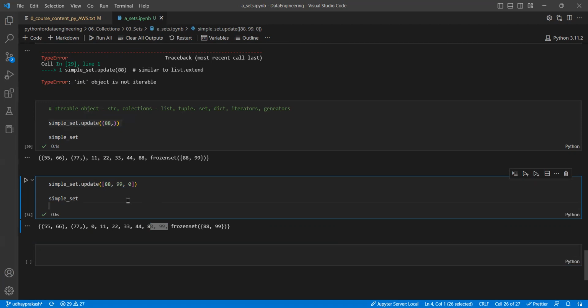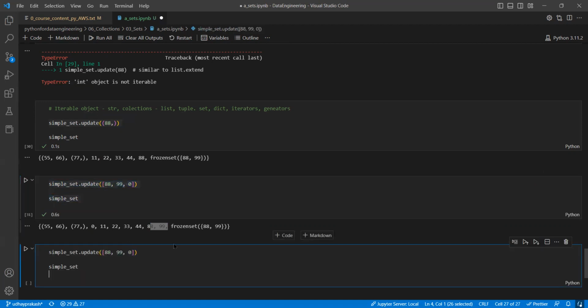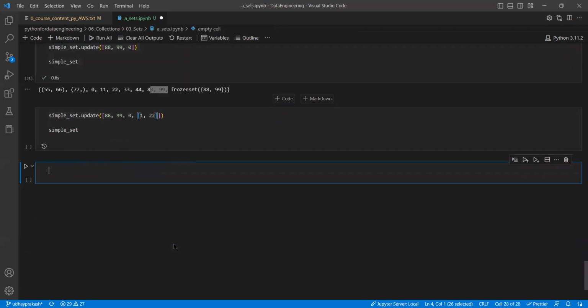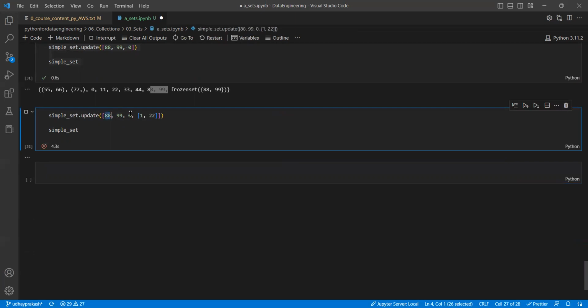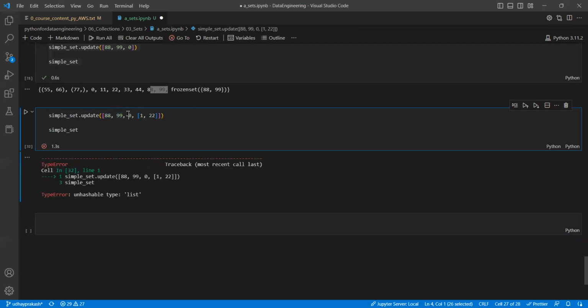Hope it's fine. But in between, if it has something which is mutable, meaning outside it is a list, and inside you have a list, that's where the problem comes. If you have something like this, then it will throw an error. These individual elements should be immutable. 88 is immutable, 99 is immutable, but this is a list, which is not immutable. So you should think about that too. Now you understood two ways of adding elements.